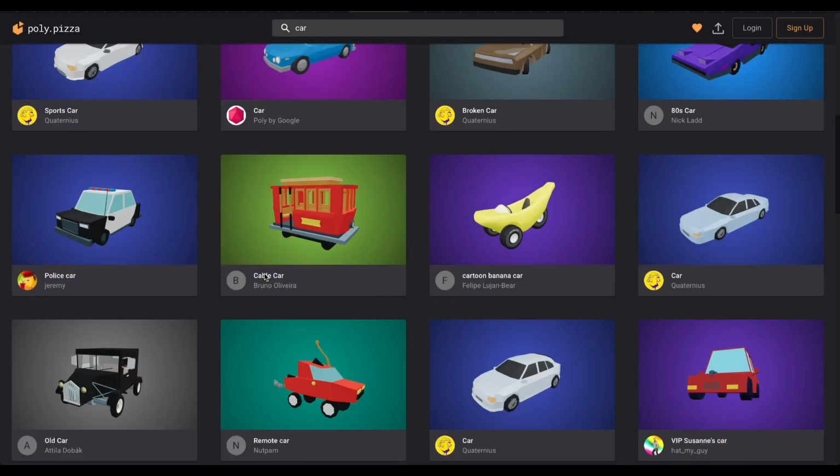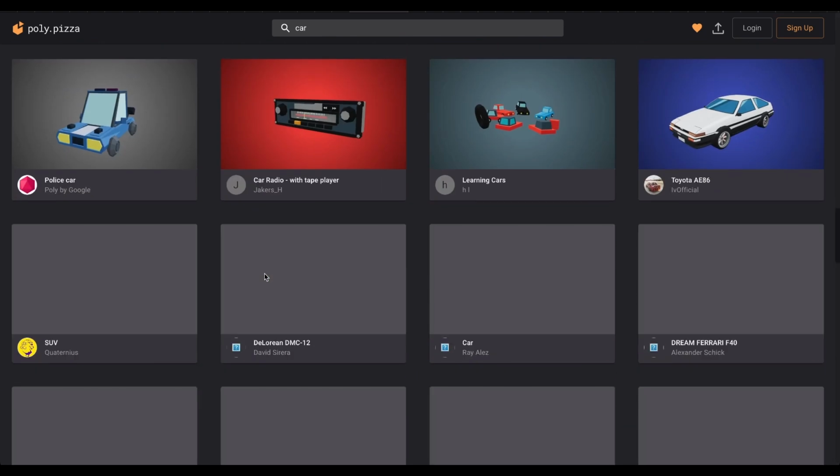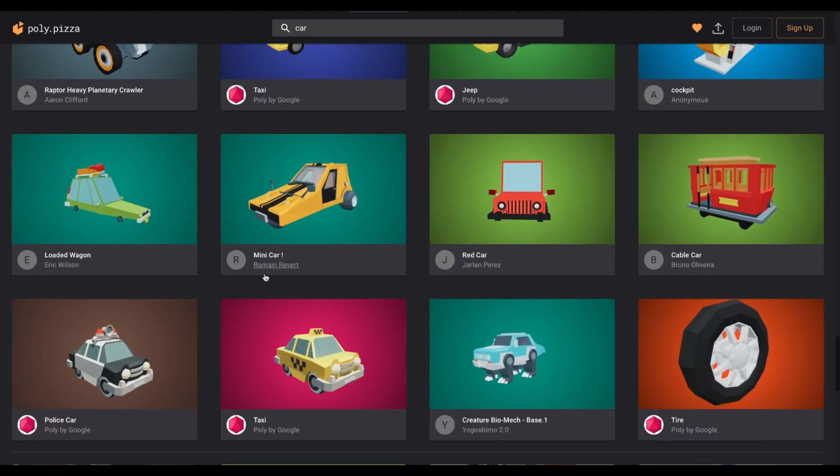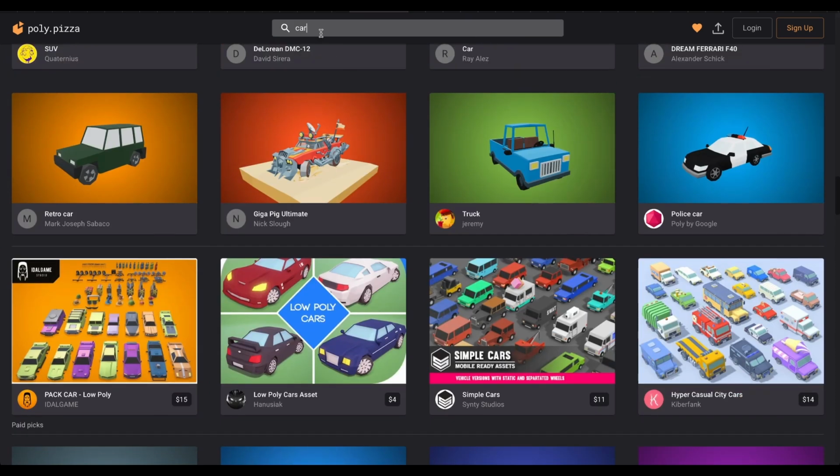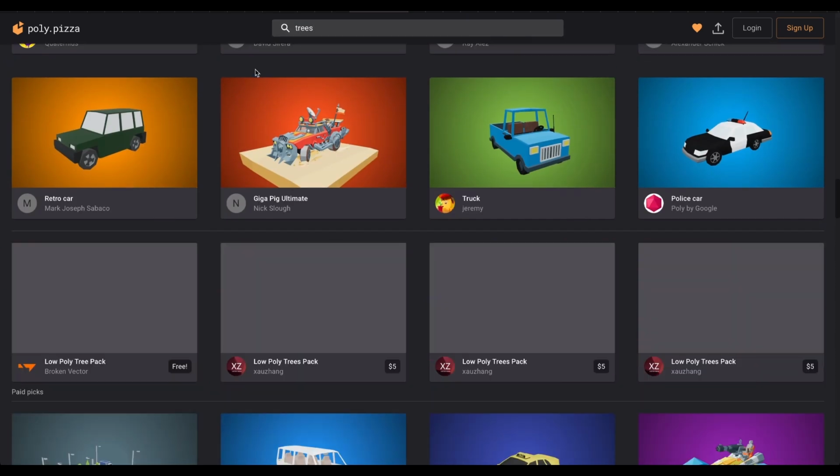So this website simply aggregates so many low poly assets, and all you need to do is go over to the search bar and search for any of the assets that you're looking for, click on them, hit the download button, grab them, and start working with these assets.